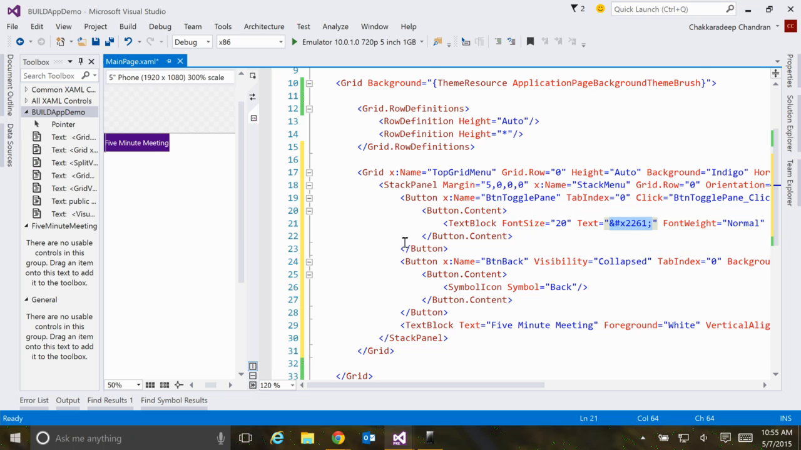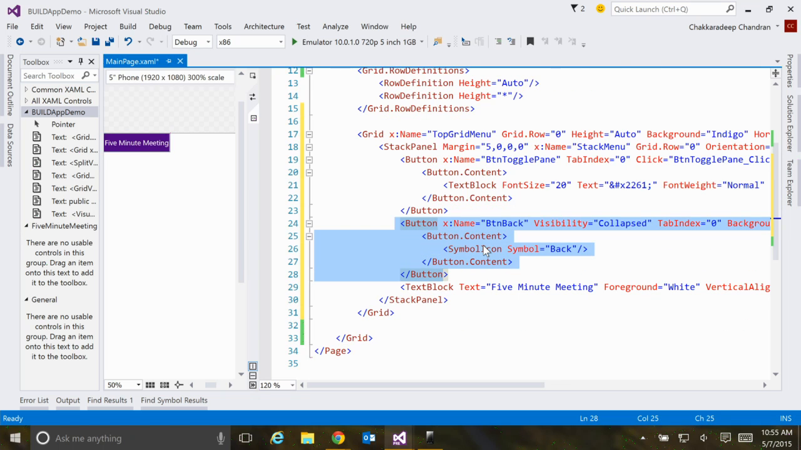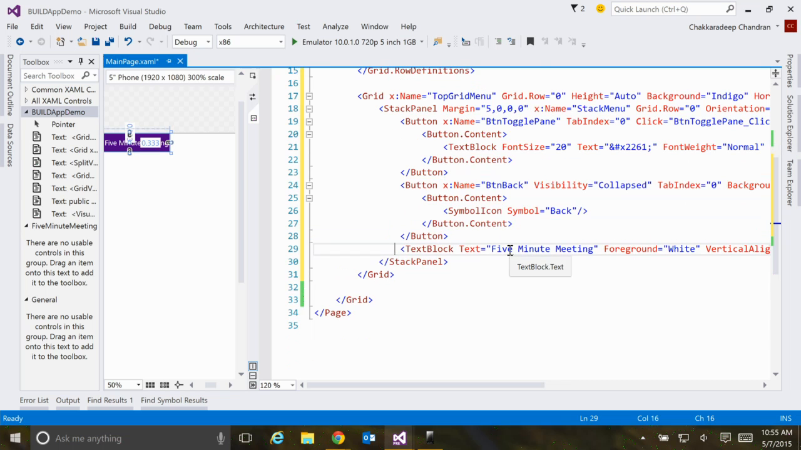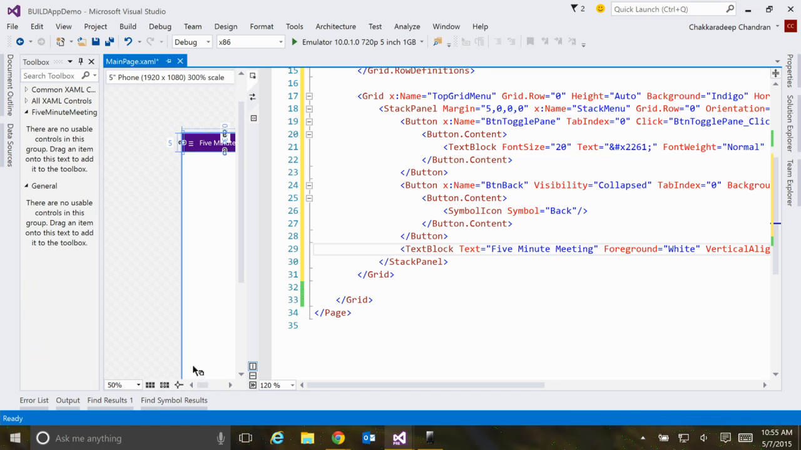iOS. And I'm having a back button here right now, which you will see visible in my Office demo when we go and have the navigation stack come up. So when you're in different pages, we get the navigation stack to take us back if you want to go back. And then my title, which is 5-minute meeting. So that's my top layer.